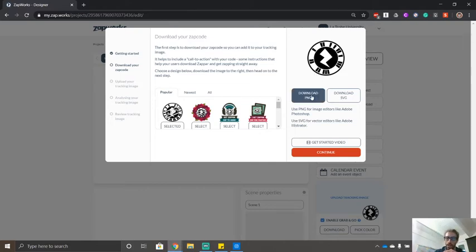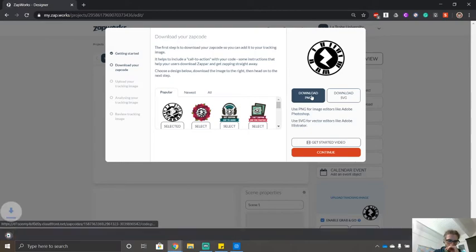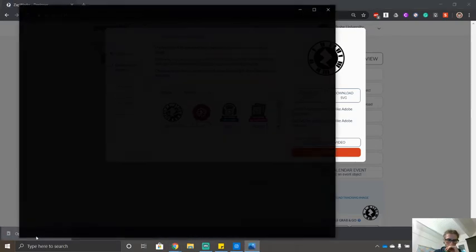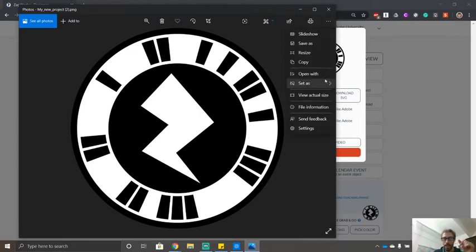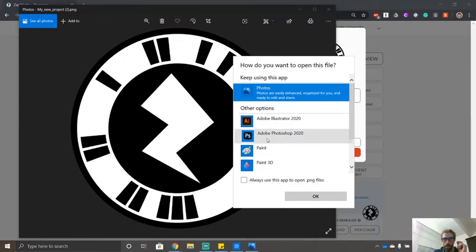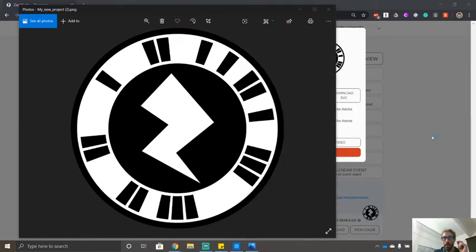So I'm going to download that as a PNG. Okay, now if I open that up, there it is there. So we have this unique barcode. Now I'm just going to see if I can open with, and I'll just open it up in Photoshop for now. I'll get that going in the background.